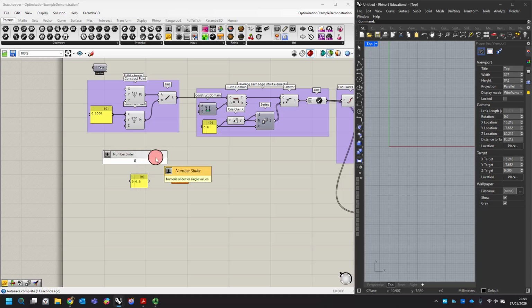I then am going to use a slider, and actually I'm going to have quite a large number of decimal places on this slider because I want Galapagos, when we use it in a few minutes, to find the specific location.